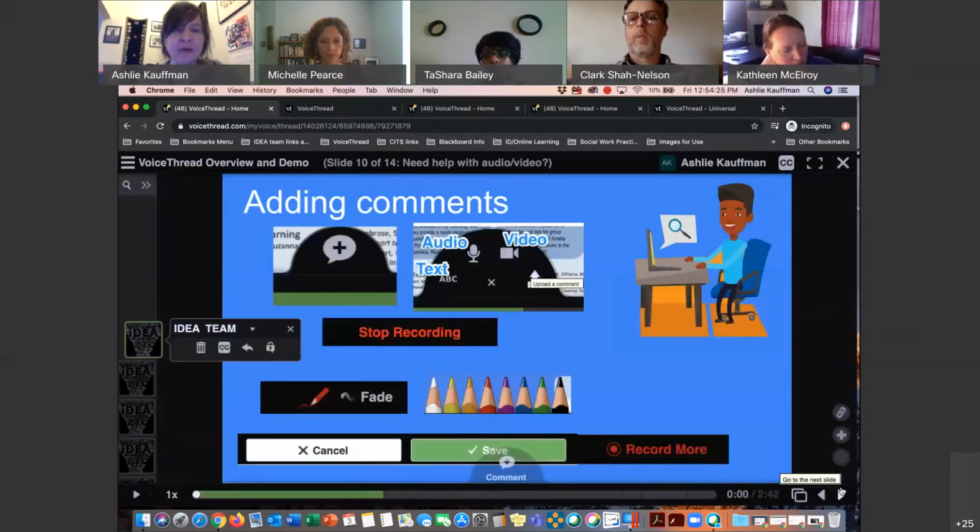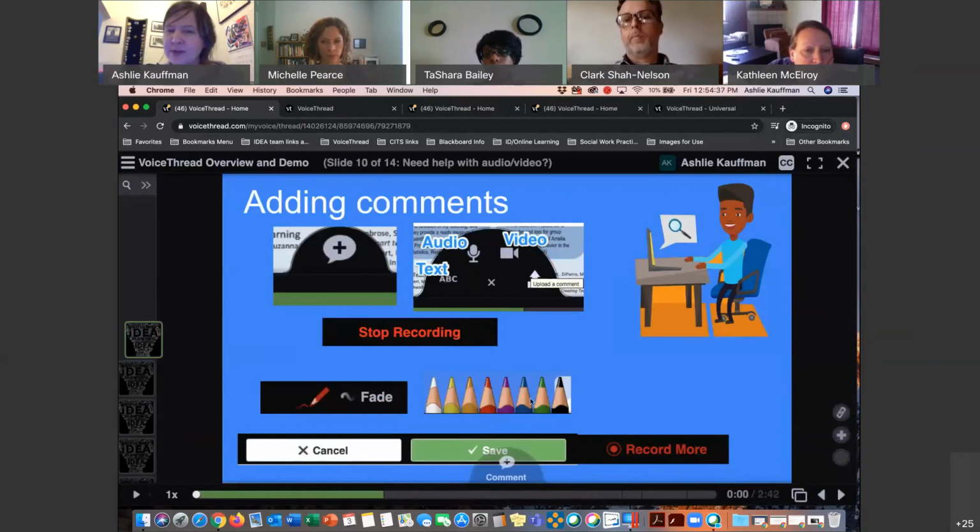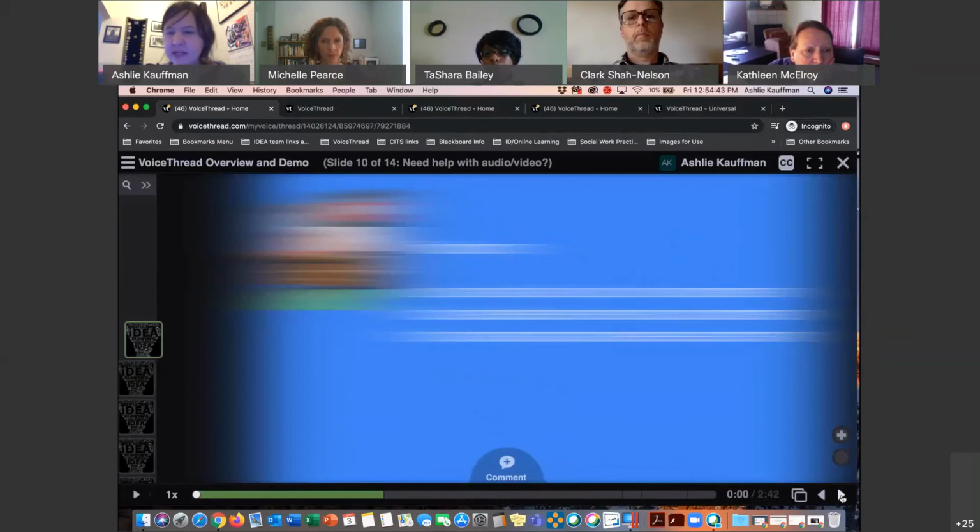And then, here's instruction on adding comments. So I'm talking students through how to add comments. If I were to play this, you'd also see some animation where I've selected one of these pencil colors and I'm drawing and highlighting on the screen, giving a little short summary.